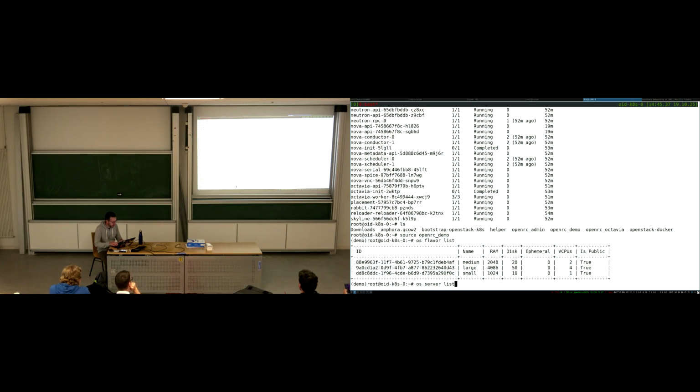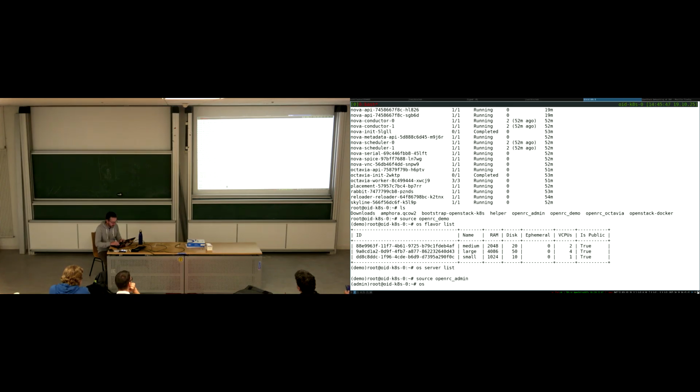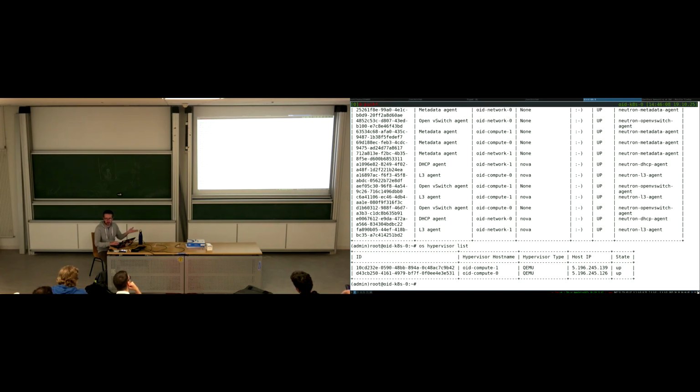I'm not supposed to have any server yet, okay? Because I'm connected as demo, let me source OpenStack admin, OS network agent list. As an admin, I'm supposed to list all available agents, and we can see that I have a lot of them: Open vSwitch, L3, metadata, and they are available on 2 different hosts, the 1 and the 0. It's the same on the hypervisor list. I'm supposed to have 2 computes. I have 2 computes. Everything is up and running. That's good. Let's go back to demo.